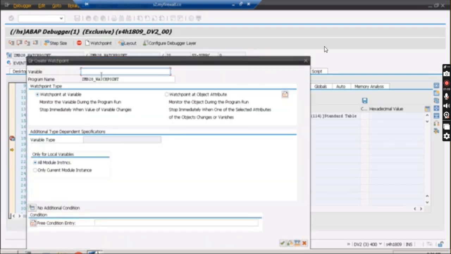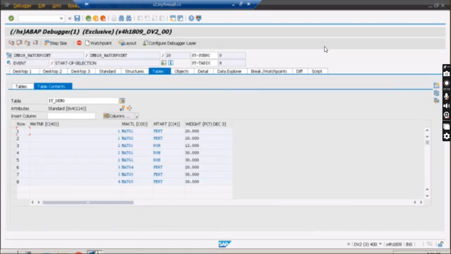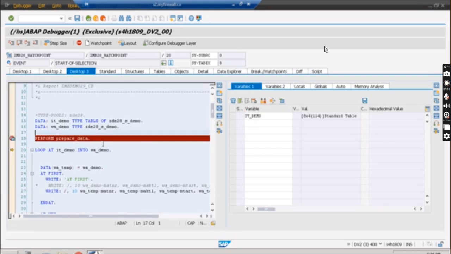go to this watch point once again, and for WA_DEMO, instead of MATNR, we were interested in the material type ROH. Okay, so ROH it was, right? What was it? ROH. Let us confirm. IT_DEMO. It's ROH. Yes, it's perfect. This time it should stop. Okay, this time it should stop.